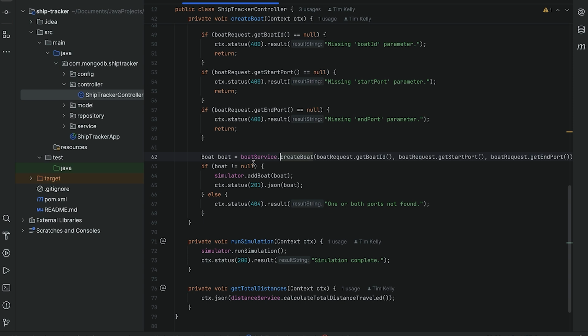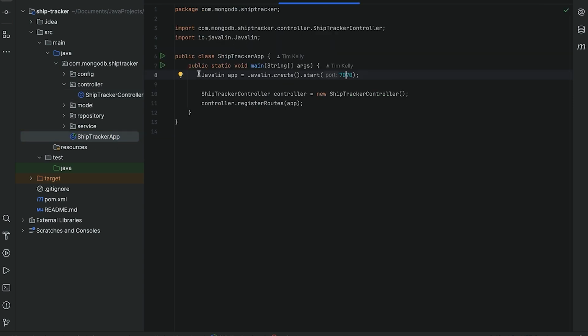In order to run the application, we have our ship tracker app, and here we've created our Javalin app, which we're going to start at port 7070. We have our controller, and we've registered those routes with our Javalin app. Now let's get things running.